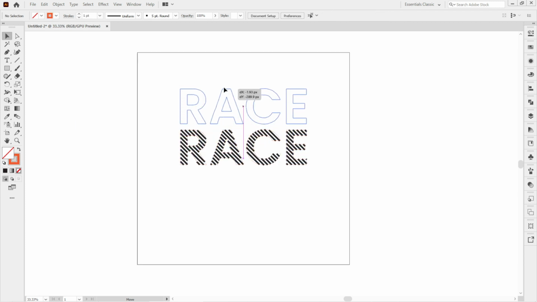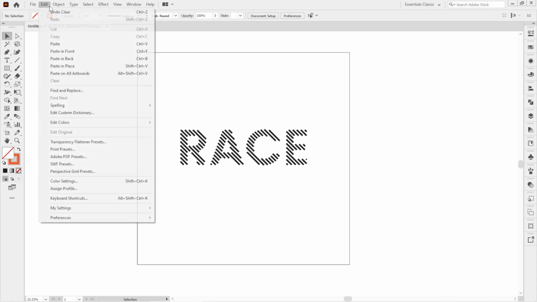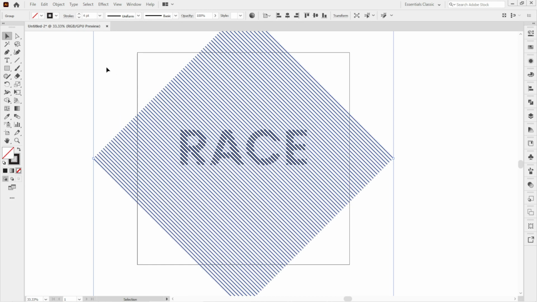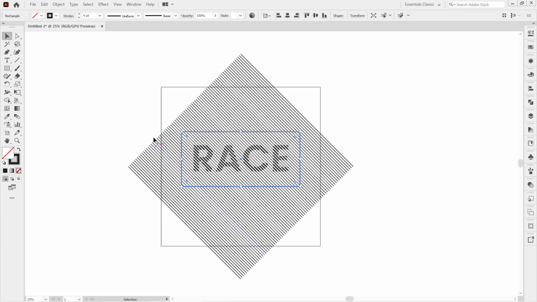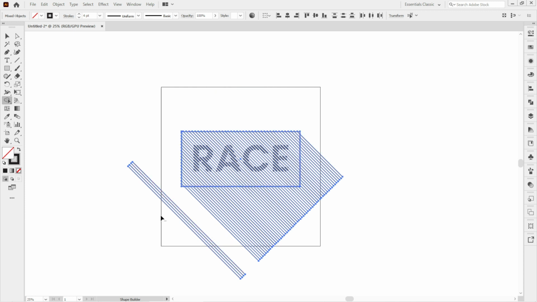Now remove the stroke and go to Edit and click on Paste in Place. Make the line stroke 4 points and make a rectangle like this. Select the lines and rectangle and then select Shape Builder tool and remove the outer lines.